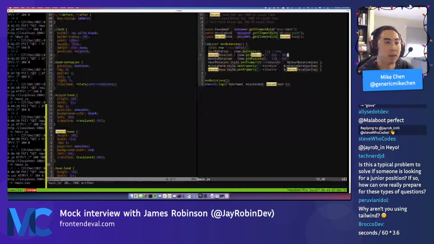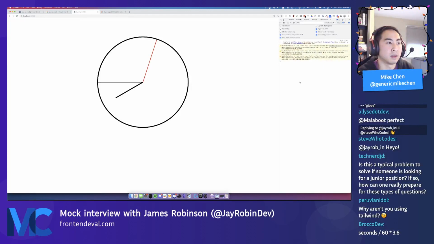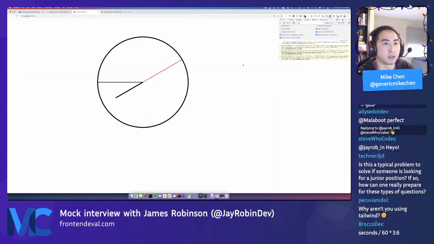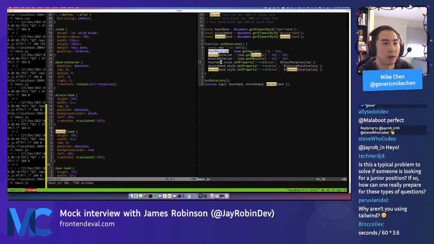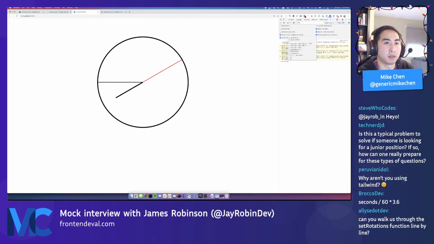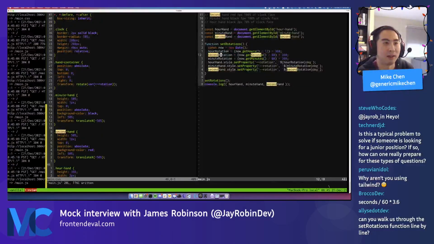Cannot read properties of undefined. Yeah, I keep doing this. Okay, so that is looking like a real working clock. But I think there's going to be an edge case when we're at 12, and I don't actually know. So I'm actually gonna create a time that is... Oh yes, the set rotations.